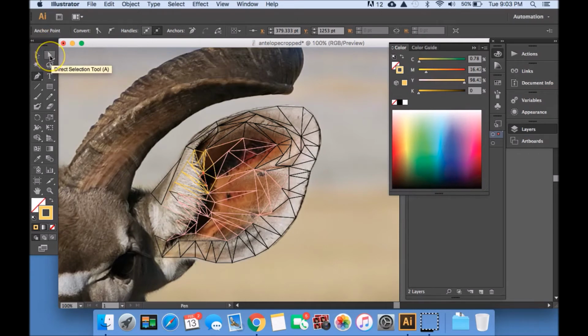So you'll notice when I hover over the direct selection tool, I get that little yellow message that says direct selection tool, and then the letter A. The shortcut for this direct selection tool is A. So since you're going to be using it a lot, you want to use the shortcut.